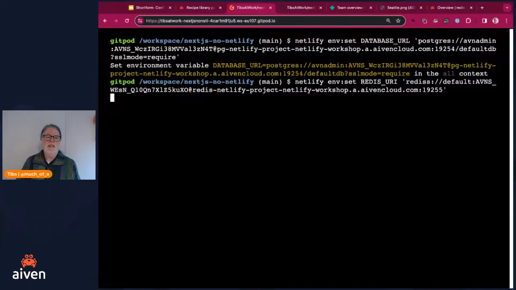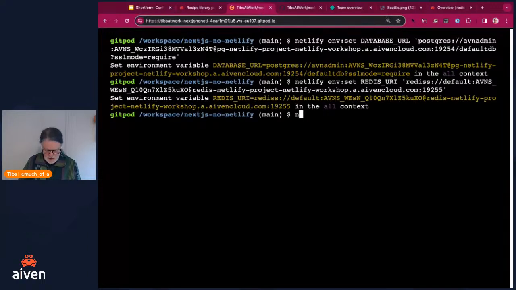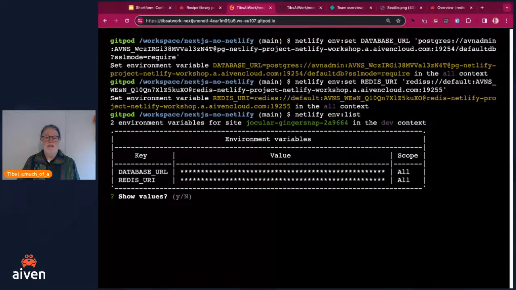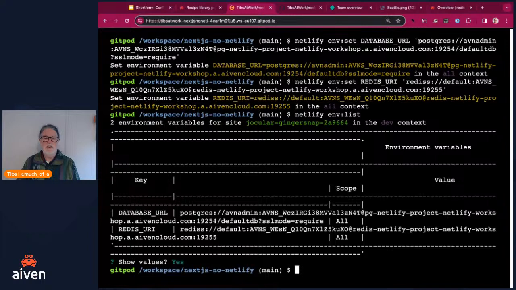So that sets that. We can then do netlify env:list to see what values we've set, which is always nice. Now, by default, it won't show the values. If I say yes here, it will show us the actual values. Obviously, the default is the safer option, just showing that the values were set.